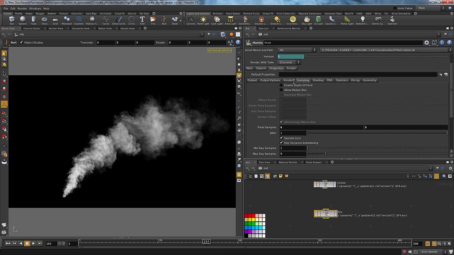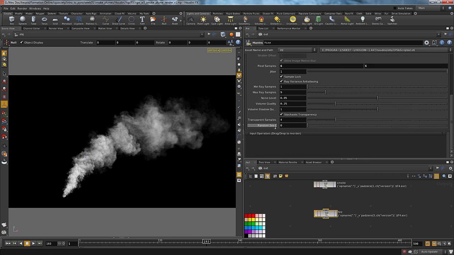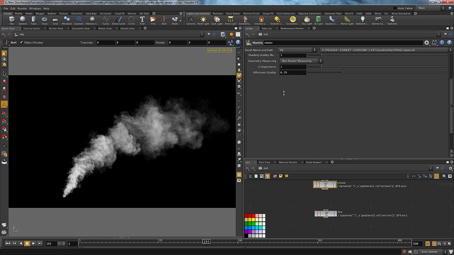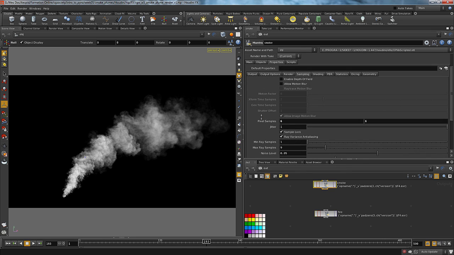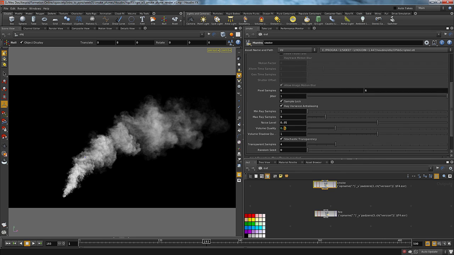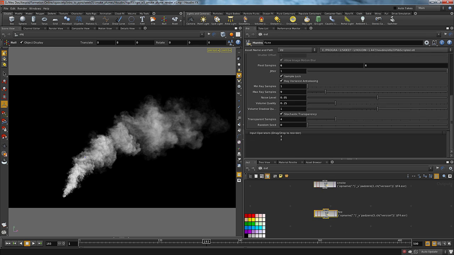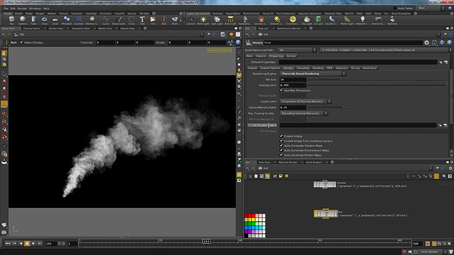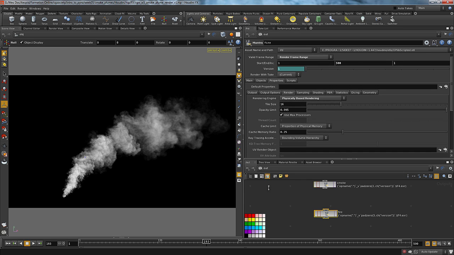Okay, properties, I'm gonna leave everything the same except for sampling. Actually volume quality here, I'm gonna change it to 4 for my smoke, okay, just to have it a little bit higher. So back to the fire, so I'm gonna leave everything as by default, and yeah, let's just give it a try. So now I'm gonna go down here, select fire.